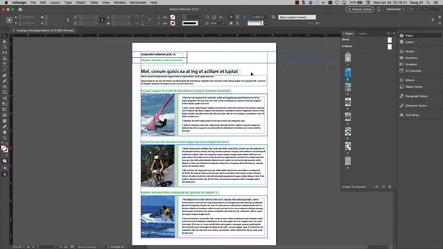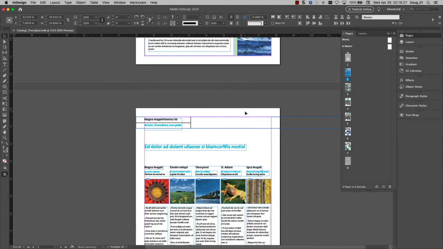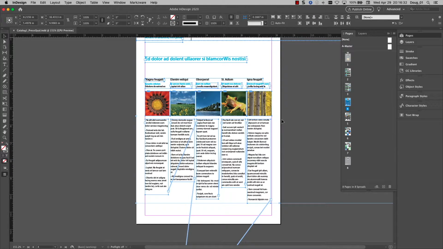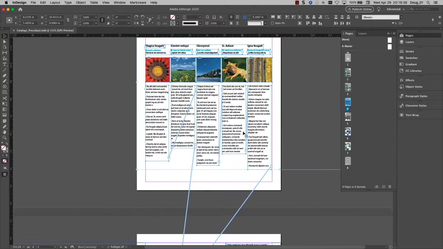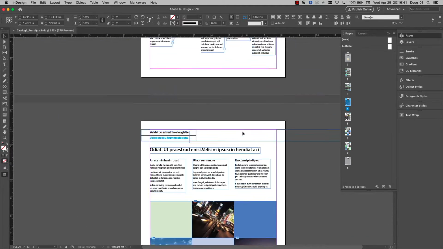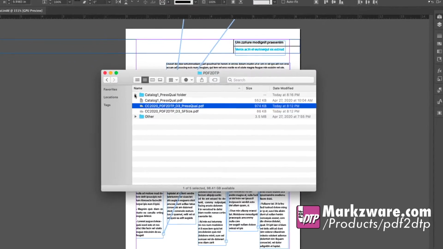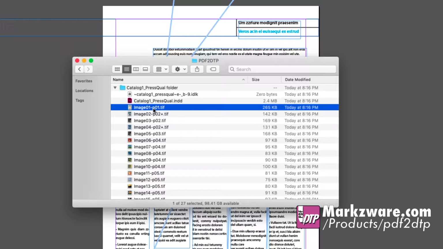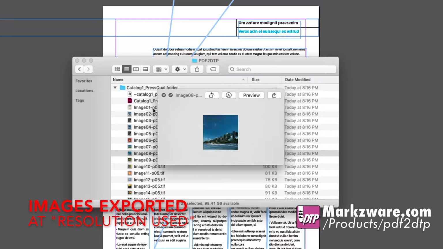If I do a Command A, you can see how the text boxes are broken up. And if I get down to this page right here, and I do a Command A, you can see that PDF to DTP attempted to thread the text boxes the best it could, so text will flow. Now let's take a look at what happened behind the scenes. When the file was converted, PDF to DTP created a folder. It placed the InDesign file that it created from the PDF, and then it extracted out all of the previews that it could from that file and placed them in that folder.